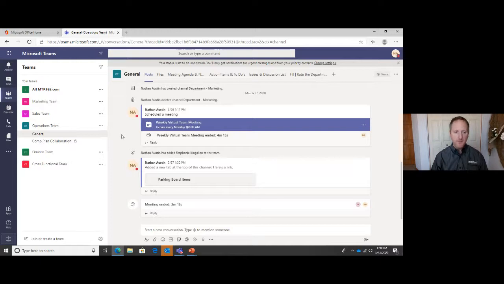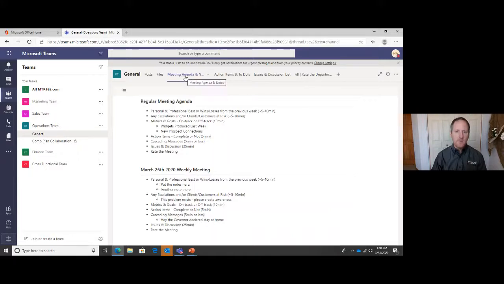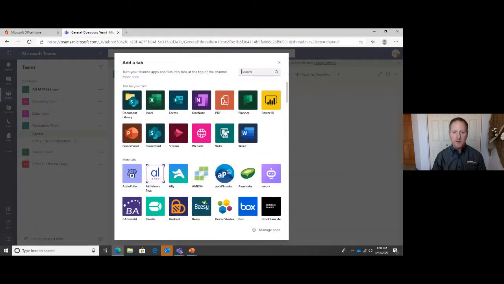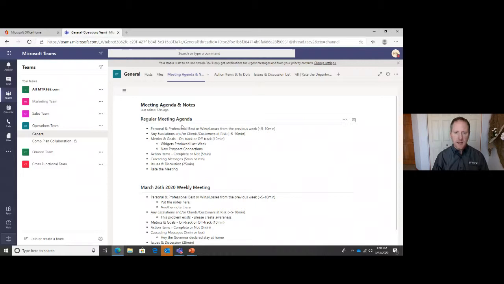So, to start, when you get in, one of the things I recommend doing as you're getting prepared is going over to the meeting agenda and notes tab. If you recall, this is a wiki. If you click on this and add a tab, I'm using a wiki for this function for the meeting notes and agenda. I have the standing meeting agenda at the top of the page.